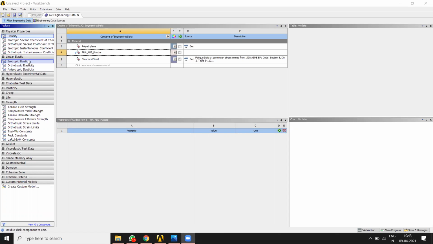How to give that to PRA underscore ABS? Just select this, hold and drop it on your new model. So go there and drop it.